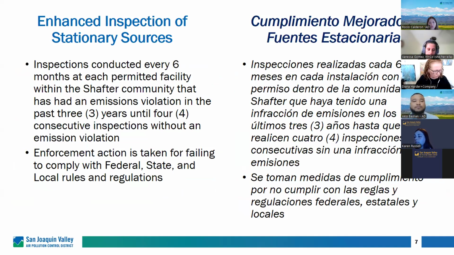So more frequent inspections means that inspections are conducted every 6 months at each permitted facility within Shafter that has had an emission violation in the past 3 years. Once 4 consecutive inspections are conducted without an emissions violation, they can return to their regular inspection frequency. And we take enforcement action when facilities fail to comply with federal, state, or local rules and regulations.